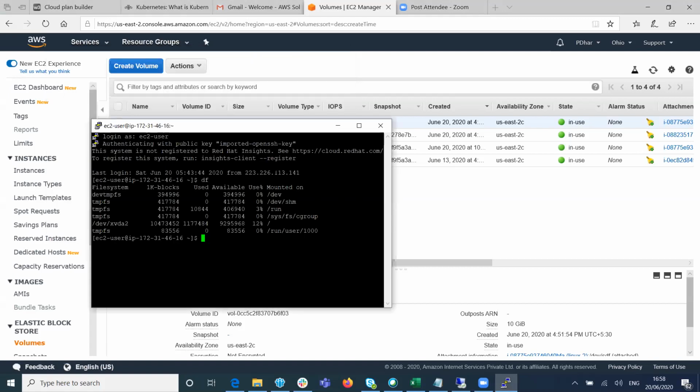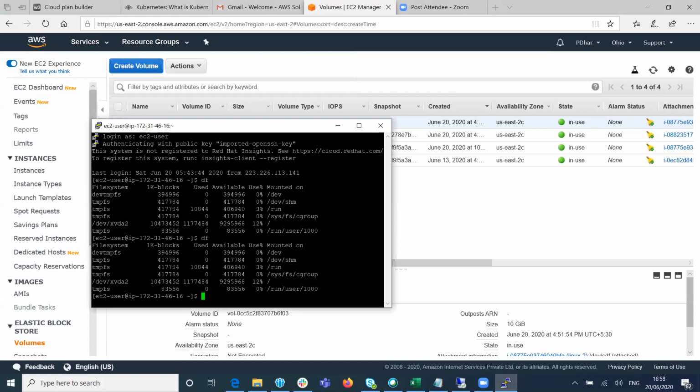I think, let me see again. So which one is that? Which one got added? You see that /dev/xvda2. Okay. This is... Yeah. 12%, it says. 12%. Right. Okay. That's okay. Oh, the 10 GB. Okay. Correct.